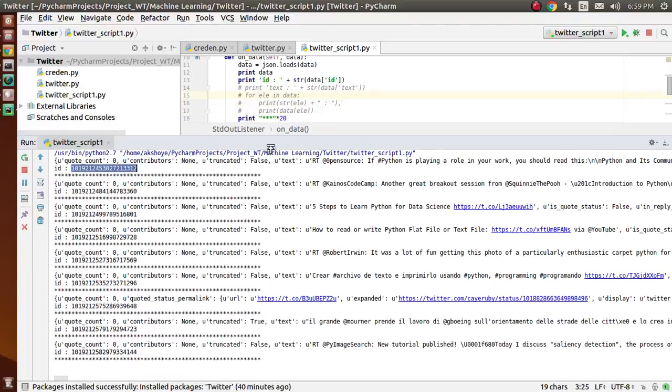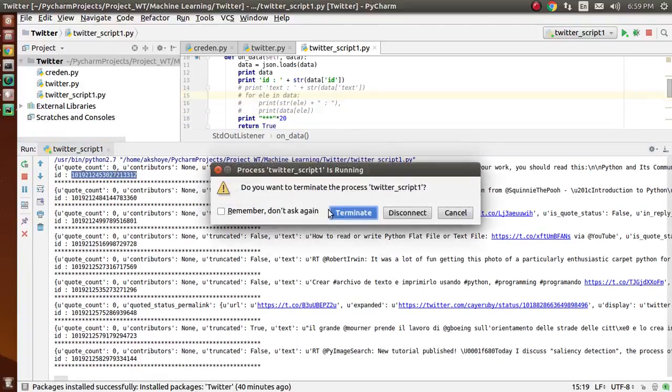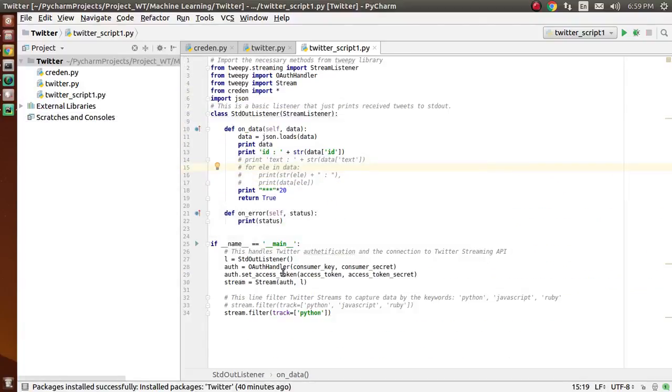Okay, so this way you can access the tweet you are interested in. All you need to do is to pass the particular keyword here. Also, if you want to pass multiple keywords, just pass them in this format. Suppose I want Python, JavaScript and Ruby to be my keywords, so you have to pass them in this format.